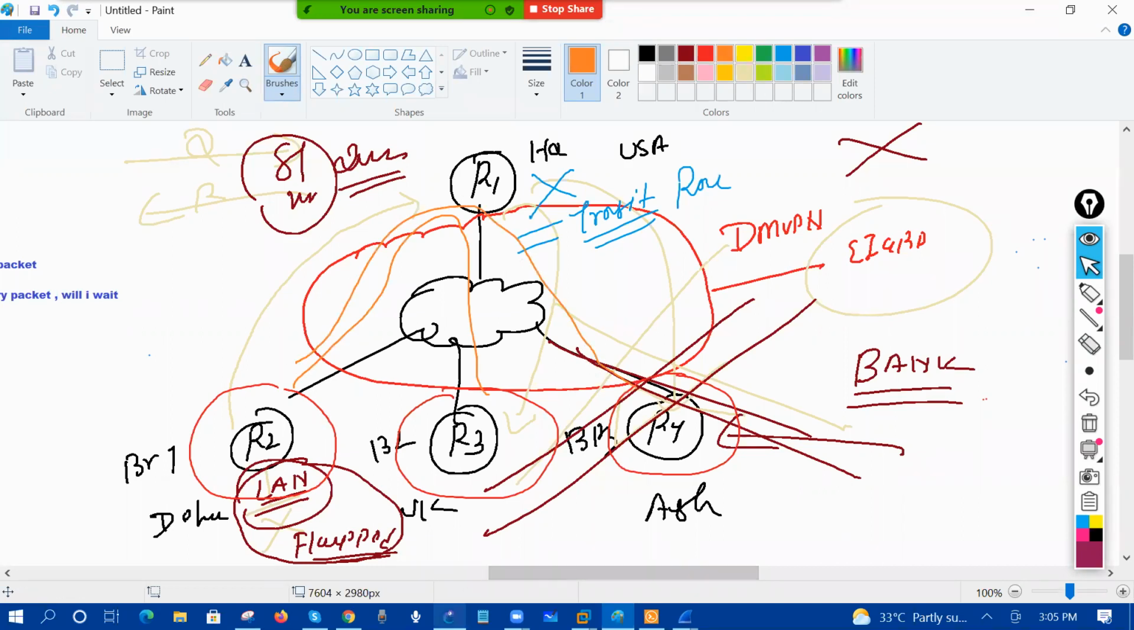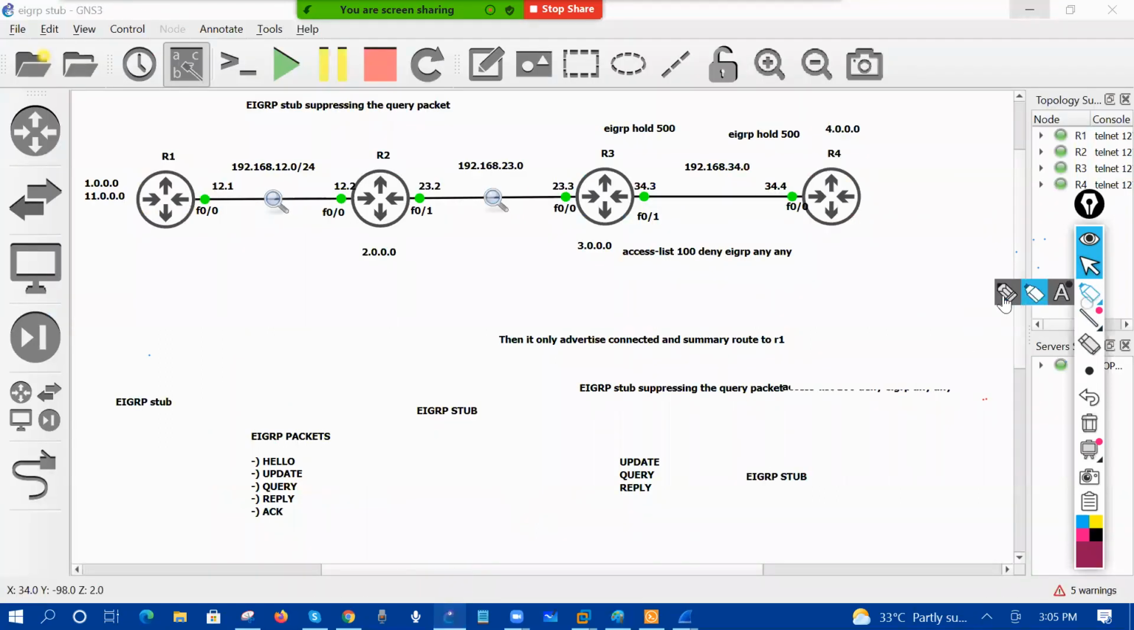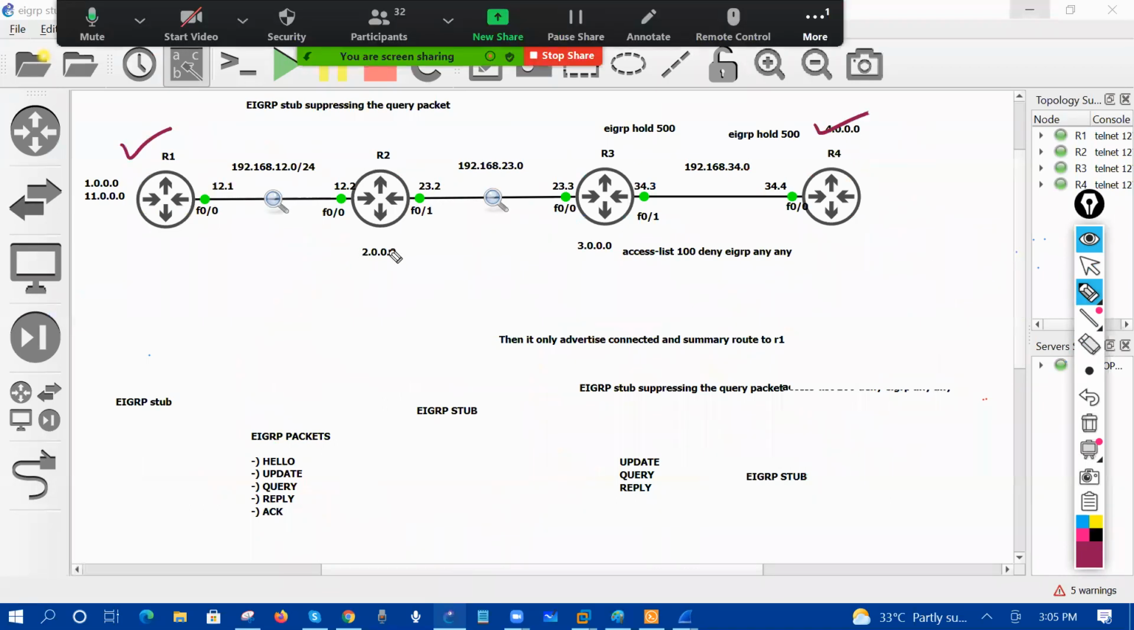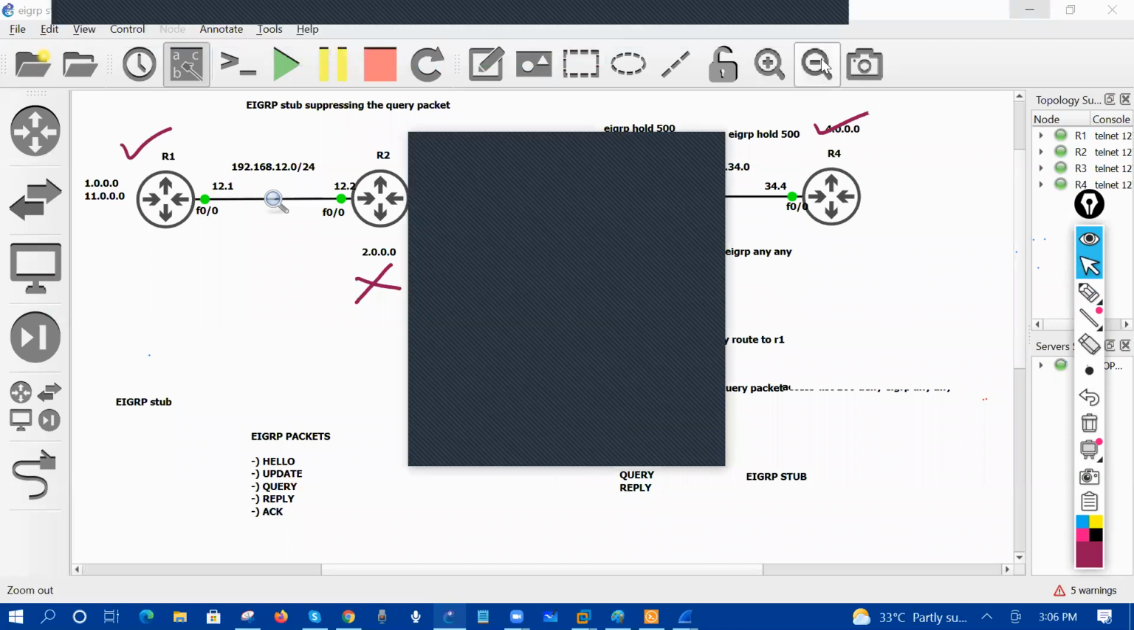Same thing in this topology. You can configure the stub either on this one or this one, but you're not allowed to configure the EIGRP stub on this one and not this one. No, you cannot call it the edge router. The edge router is the connectivity with the ISP.